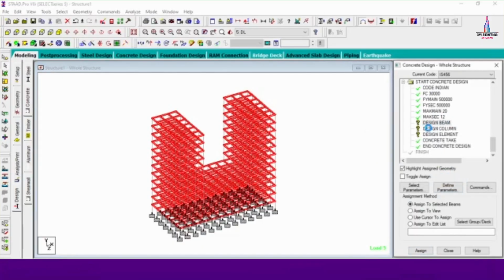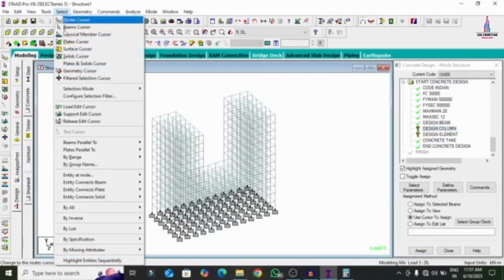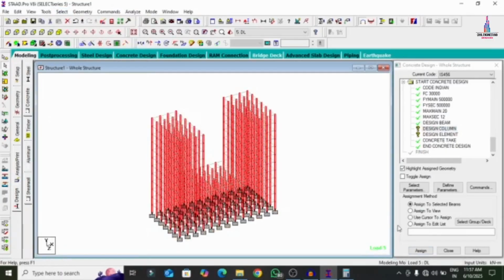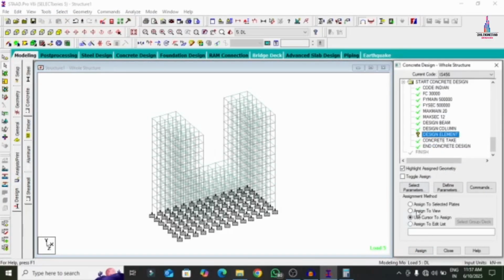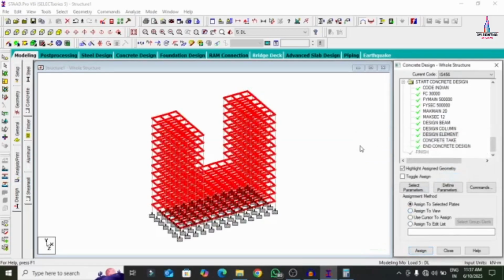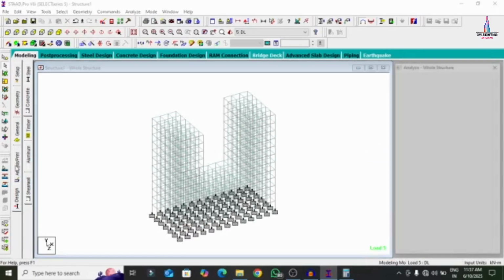So select the design column command here. Go to select option. Beams parallel to Y direction condition. Assign to selected beams. Assign yes option. Design element by using assign to view. Assign yes option here. Now after this we have to do the analysis process.